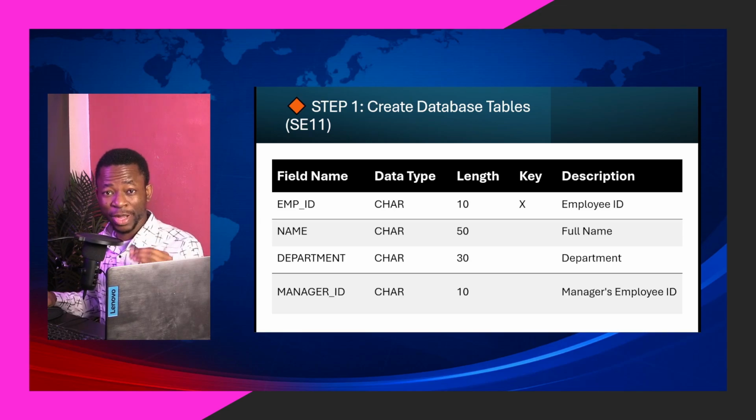So the first step is database table creation. We'll begin by using the SE11 transaction code, that is the ABAP dictionary, and we are going to create 2 main database tables. The first table is the employee table. This stores all the employee details, like the employee ID, the name, the department, and the manager ID.